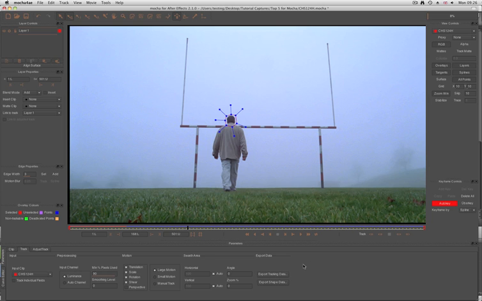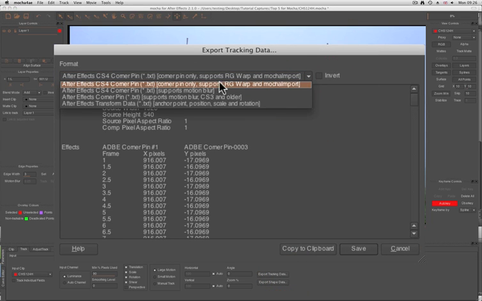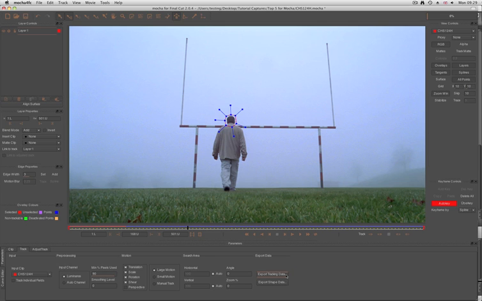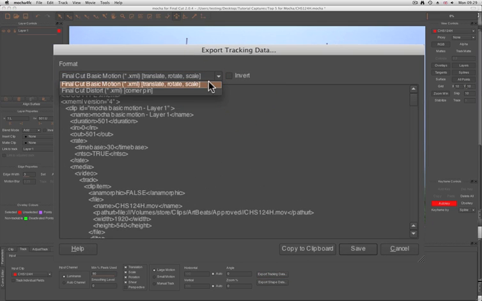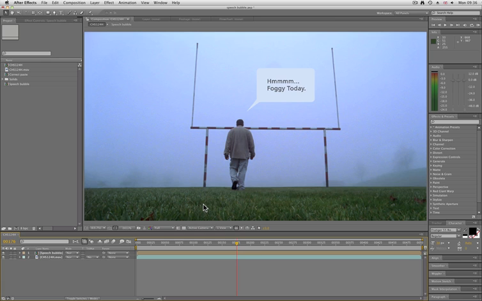For example, in Mocha for After Effects, we specifically have only After Effects CS4 corner pin in its various flavors, and After Effects transform data. Similarly, in Mocha for Final Cut, there are the export tracking data options of just basic motion and Final Cut distort. When working with bringing tracking data into Mocha for After Effects and Mocha for Final Cut specifically, there are a few gotchas to look out for.